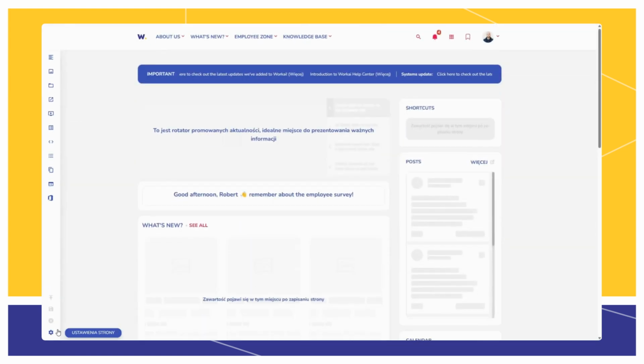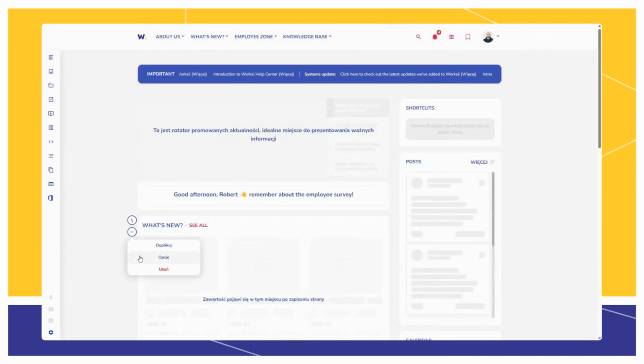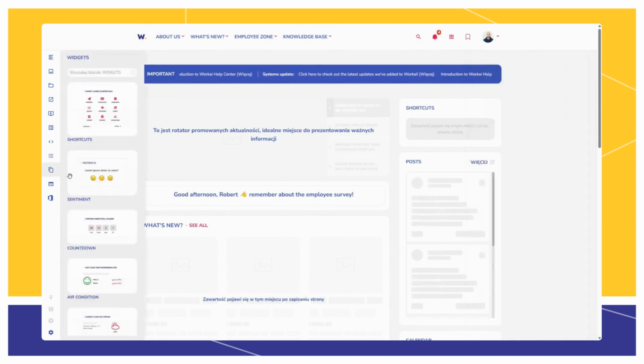All edit mode elements, including page settings and block descriptions, now appear in the selected language. Thanks to these changes, users with higher permissions can now work in their preferred language.